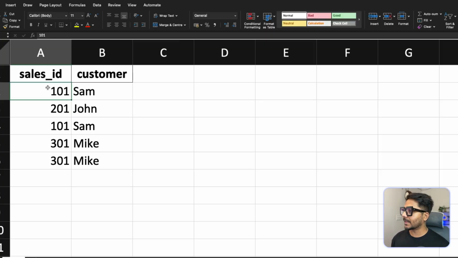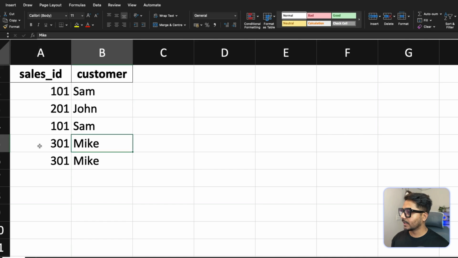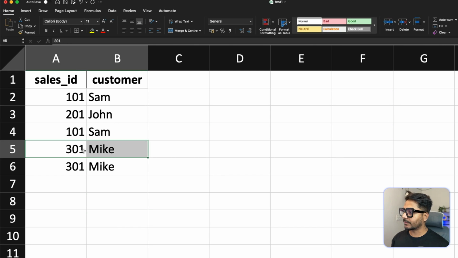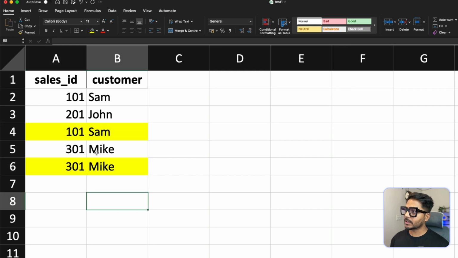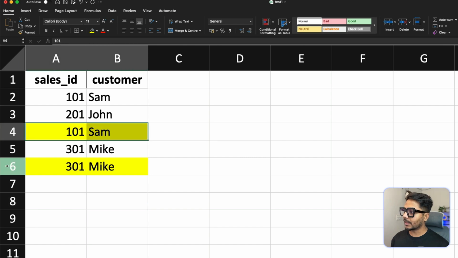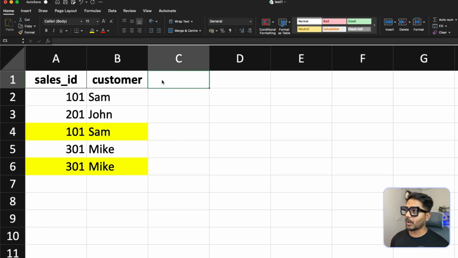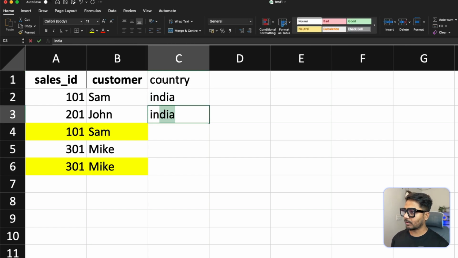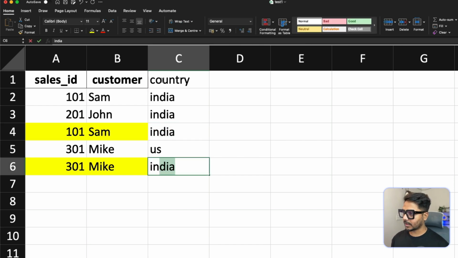So here you can see I have opened the same data in Excel. Now if you see, this record is unique, right? This is the first record, this is the duplicate, right? So let's highlight it, this is the duplicate, and this is also going to be a duplicate, right? So this is how you can identify that, okay, this row is a duplicate and this row is a duplicate, correct? Let's say there's one more column called maybe country. So that means this customer is from, let's say, India, this customer is also from India, and this customer is also from India, this customer from US, this customer is from India.